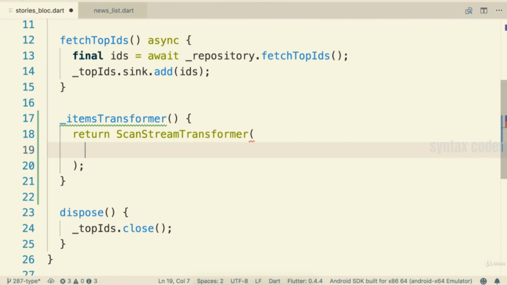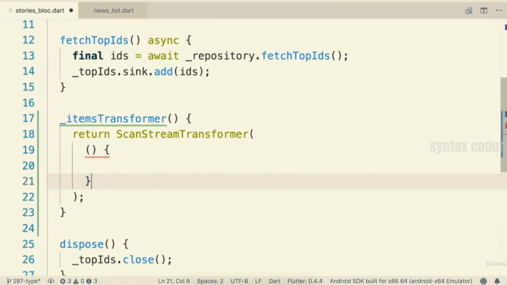So the first argument to this is going to be the function that gets invoked every time a new element comes in or a new data event comes into this transformer. So I'm going to add a function inside of here and put a comma afterwards.